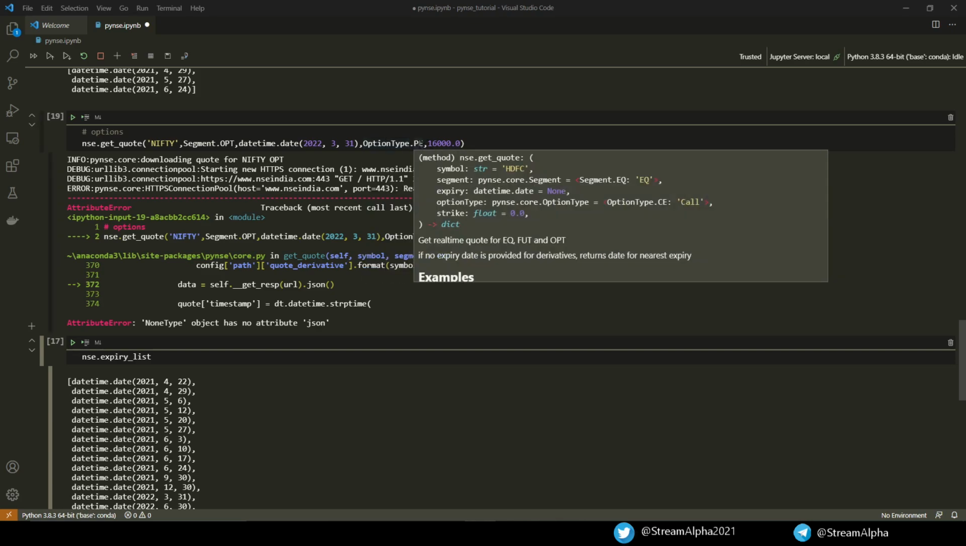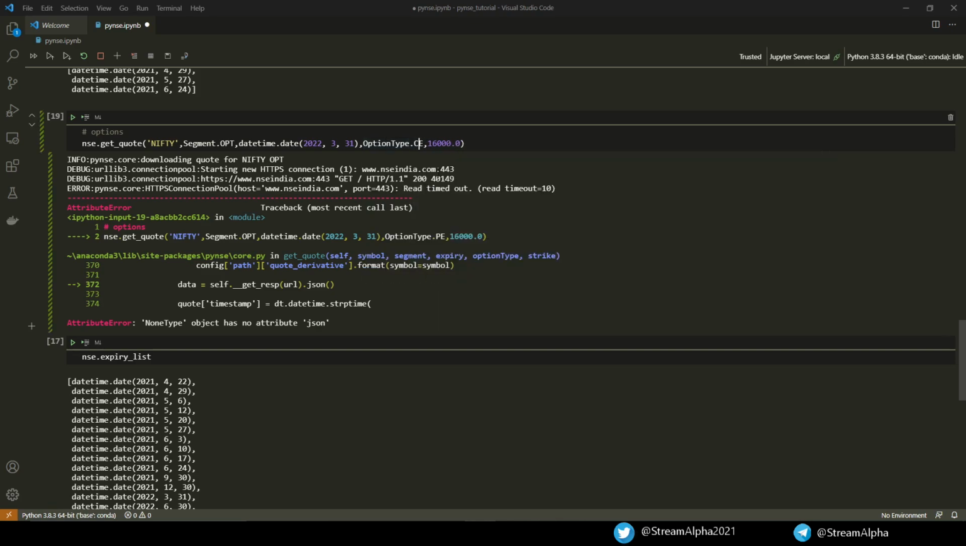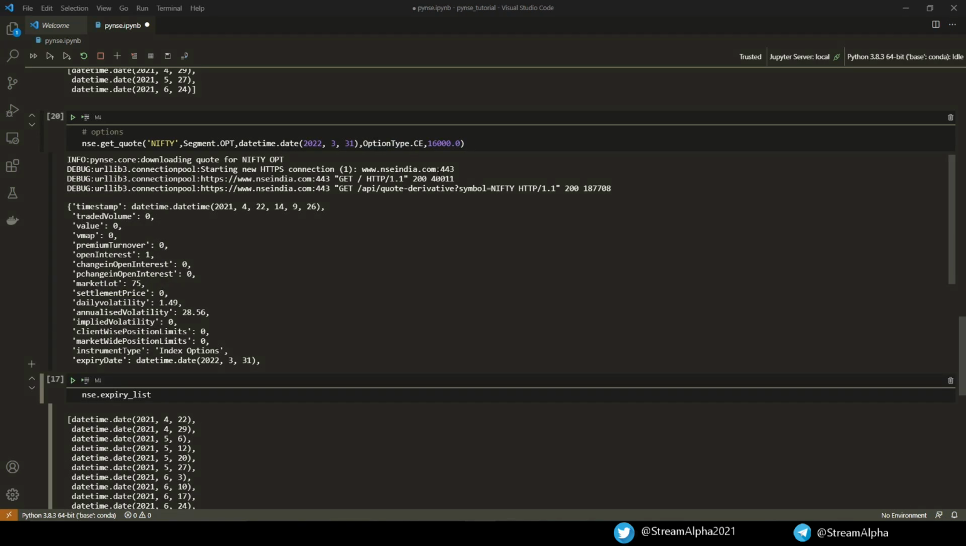Let's try changing option type and run once again. This time we got the quote we requested. So 16,000 call data is available but put data is not. I hope this error made clear what I explained in previous point.